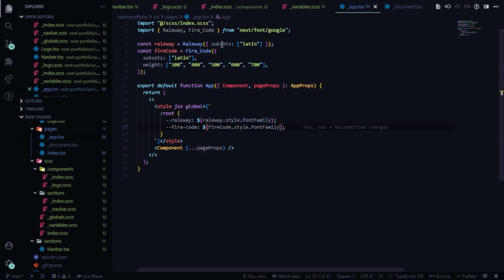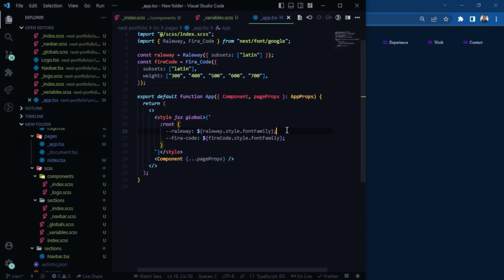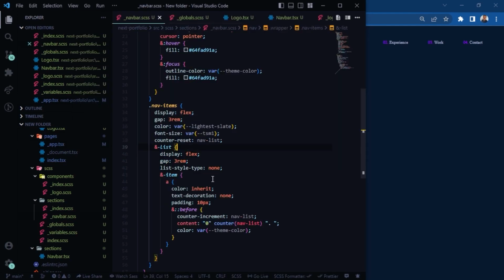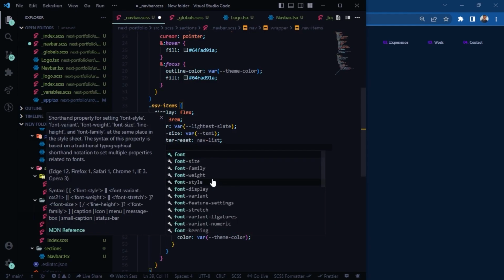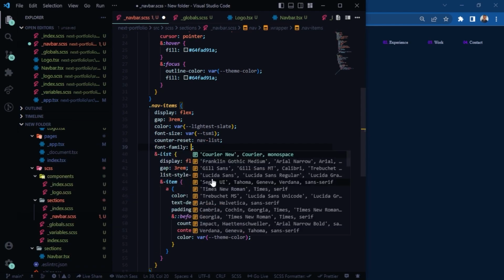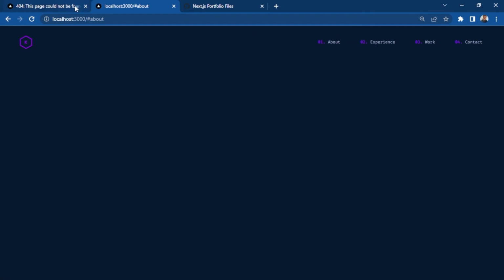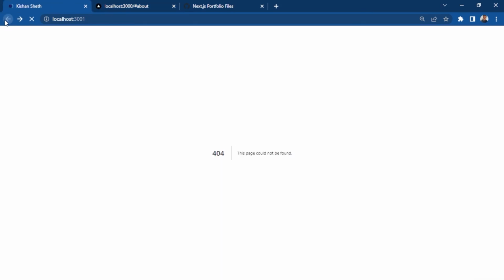So our fonts are set up successfully, and let's do one thing. Now I'm going to replace this font with the Fira Code. So let's head over to navbar.scss, and in here I'm going to give it a font family of var, and this is going to be Fira Code. You can see that fonts are changed here, and I think this is pretty similar.